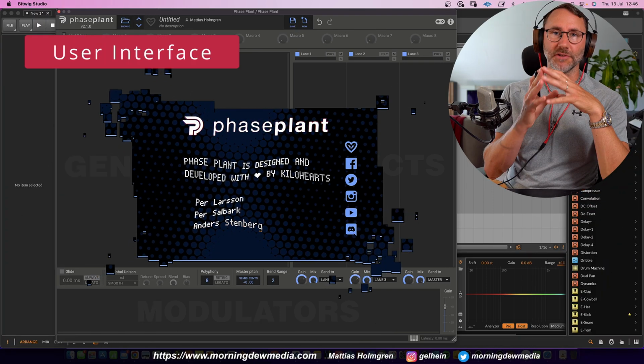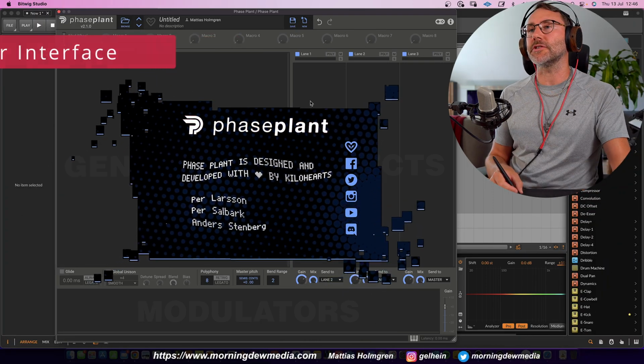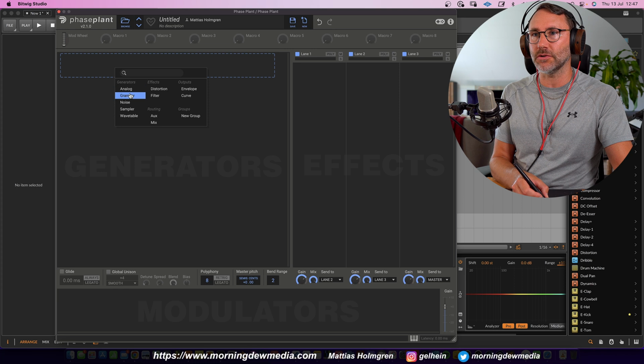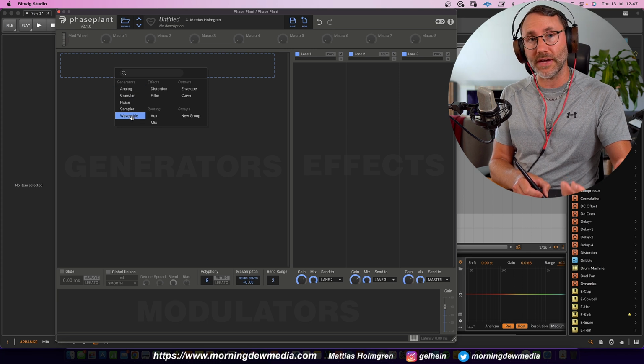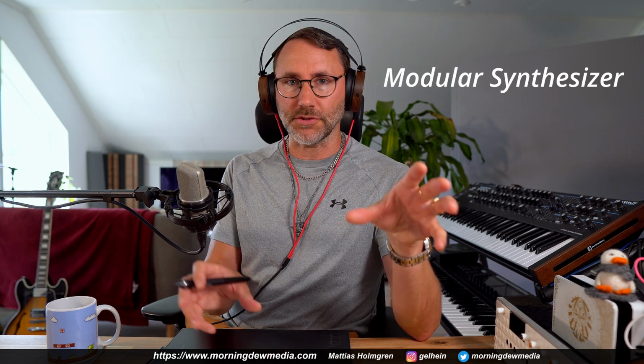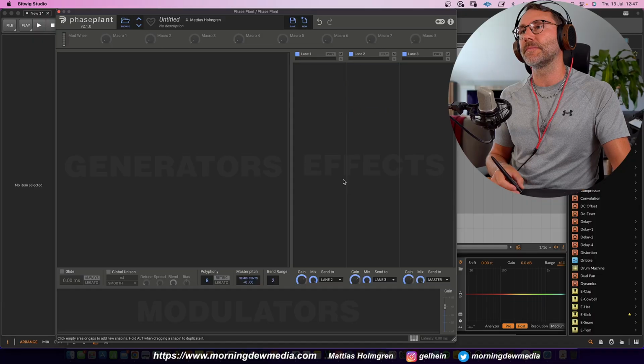Okay, so let's quickly go over the user interface of the Phaseplant synth. First out, we have the generators zone, and that is where we add our sound generators. Make a click here and we can add analog, granular, noise, sampler, or a wavetable sound generator. We can also add different effects like distortion, a filter, and some routing and output modules. Now, Phaseplant is a modular synthesizer, and that means that we can add modules and also move these modules around to create really complex sound generators.